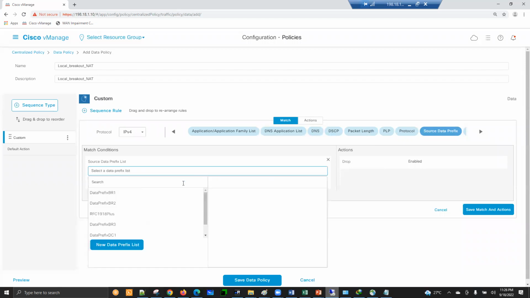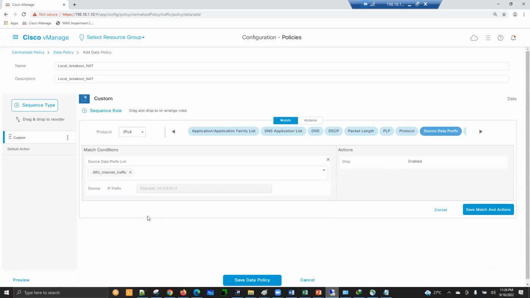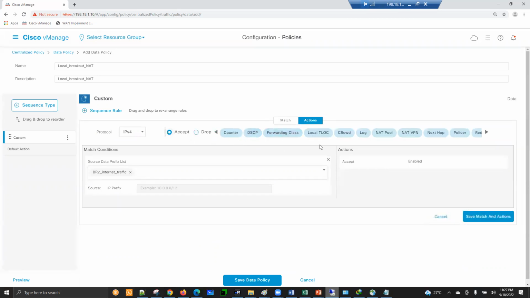Let's see. Here we have branch to internet traffic. So matching the prefix, that's the branch to, right? And obviously when you apply it, it will ask you which VPN. So we are inside the VPN, assume we are inside the VPN matching this particular IP address. Then we want to take action. Action, what you want to do?